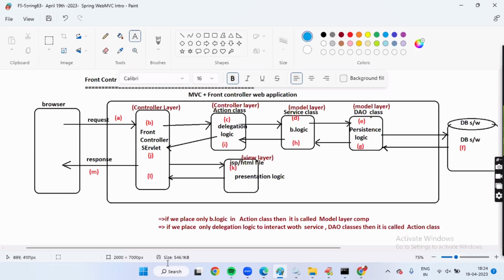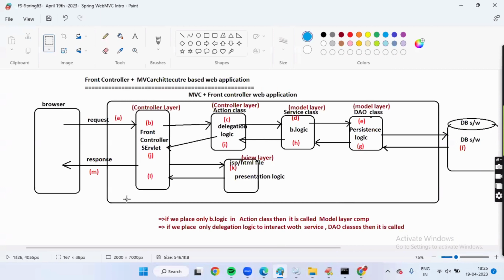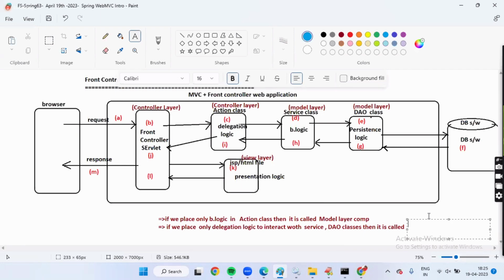If you place only business logic in action class, then it is called model layer component. If you place delegation logic to interact with service and DAO classes, then it is called controller layer component. Delegation logic is good at delegation, meaning passing to other one. Controller layer component.